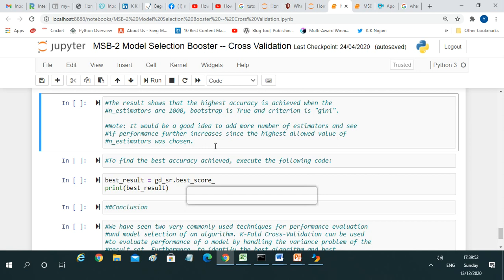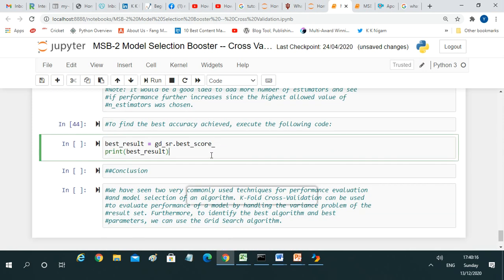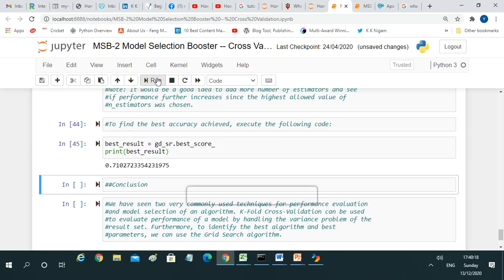That is the objective, because the more tries that you give, the more chance you have of improving the results. Performance may further increase since the highest allowed value of estimators was chosen. So you can again try with that. Now here again, to find the best accuracy achieved, execute the following code. So we can run this code also and see whether it makes any difference or not. We can see that we have got 71% now. So this is how you can keep on trying for improvement.